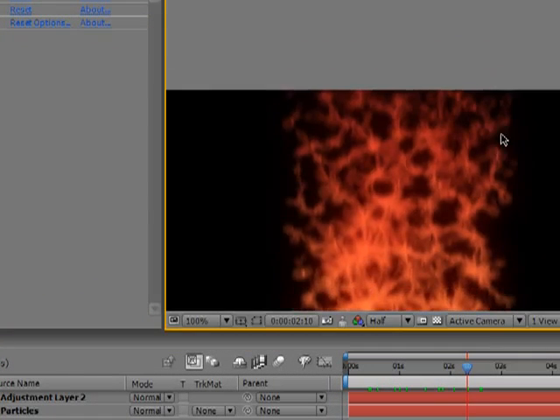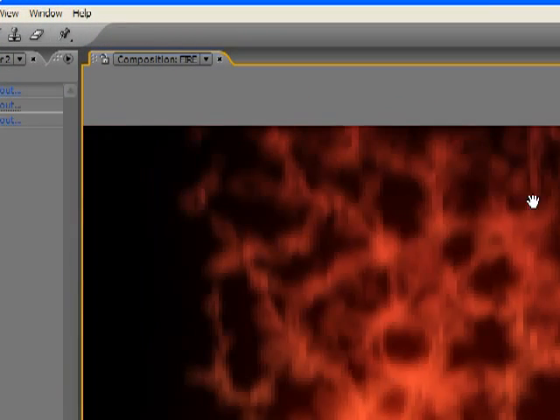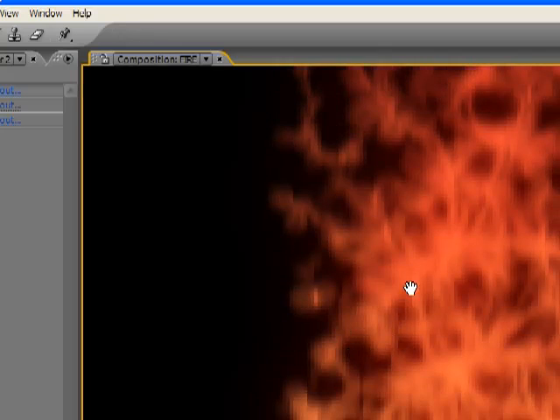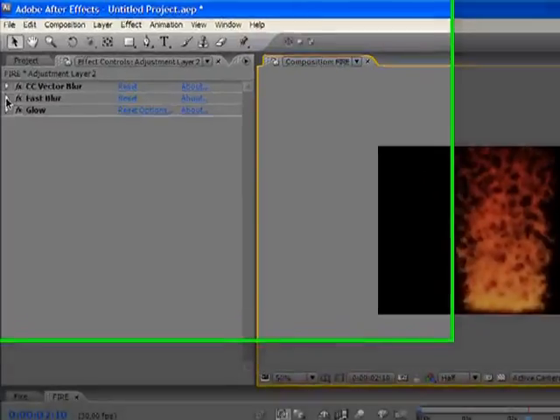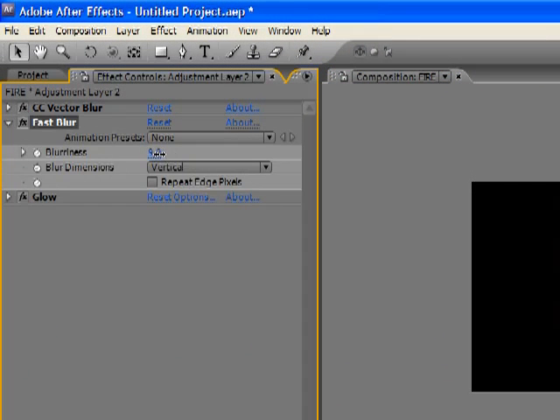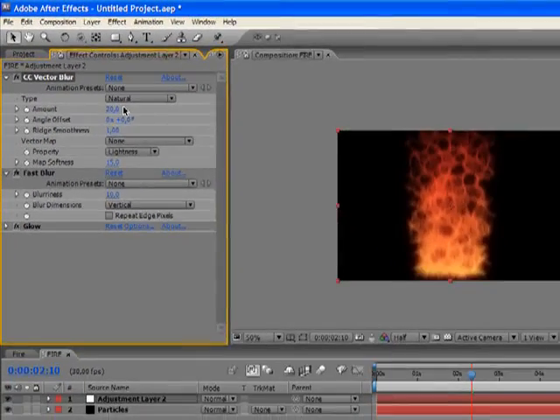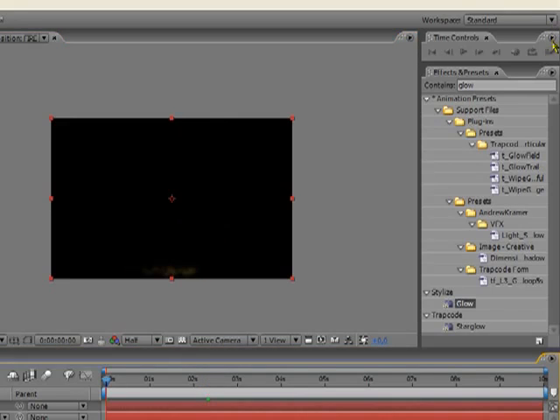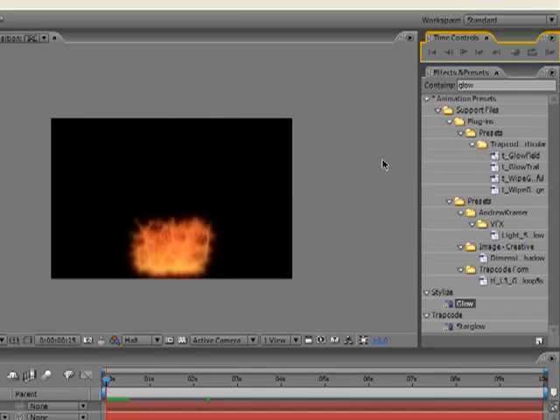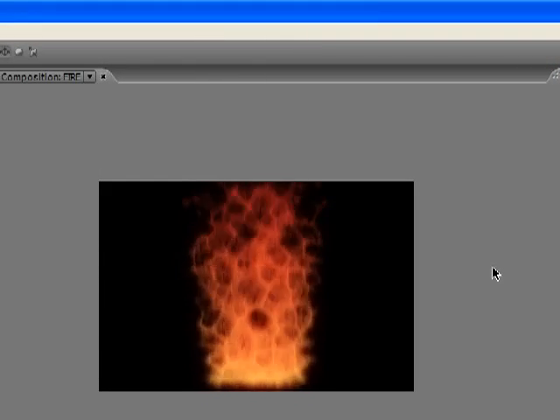you may have noticed that right here at the top or at the sides, we can still see the bubbles. You know, maybe that's okay if you want that, but I want to change it. So to fix that problem, I want to just increase the blurriness, maybe the vector blur, and that should take care of that problem. If we generate a RAM preview and wait a little bit, yeah, we can see some very nice fire.